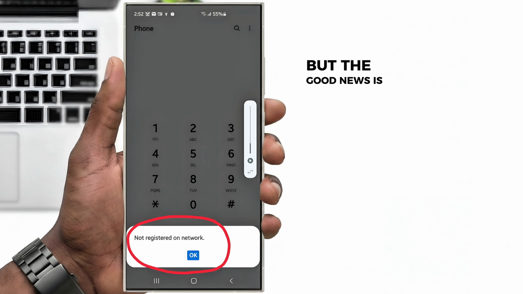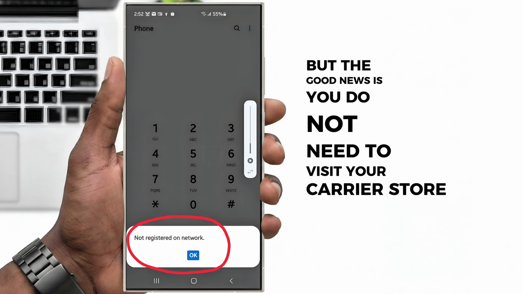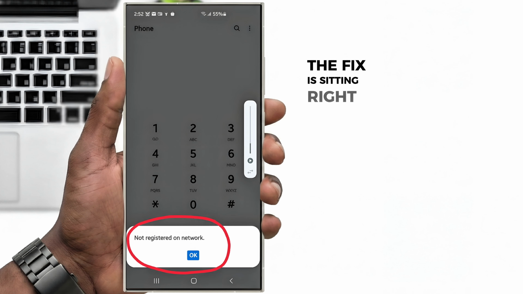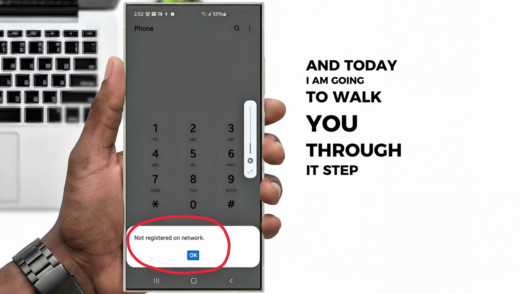But the good news is you do not need to visit your carrier store, and you do not need to factory reset anything. The fix is sitting right inside your built-in settings, and today I am going to walk you through it, step by step.